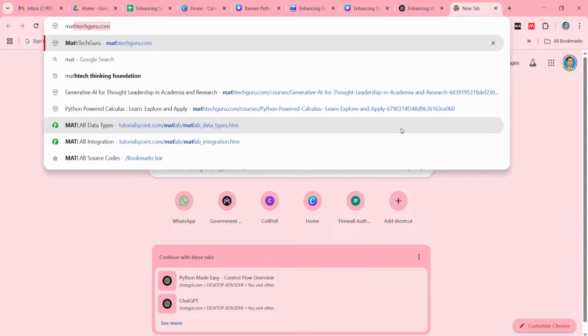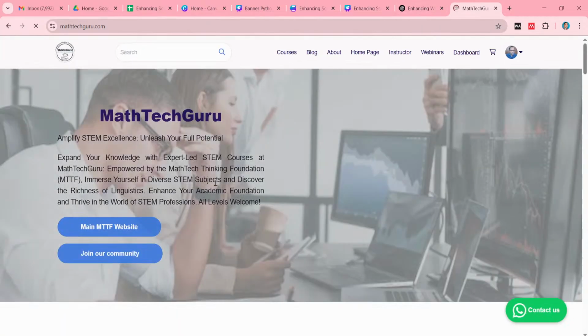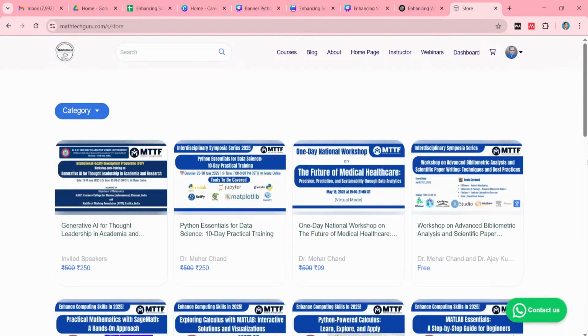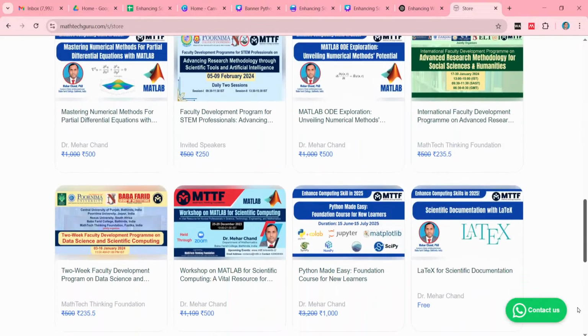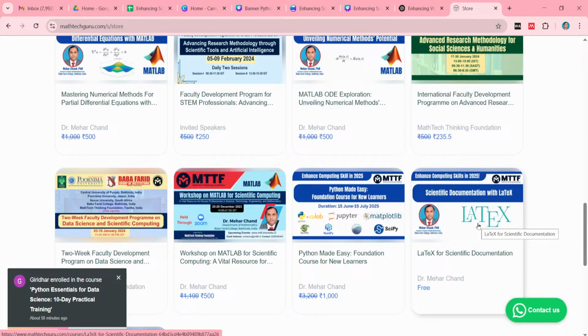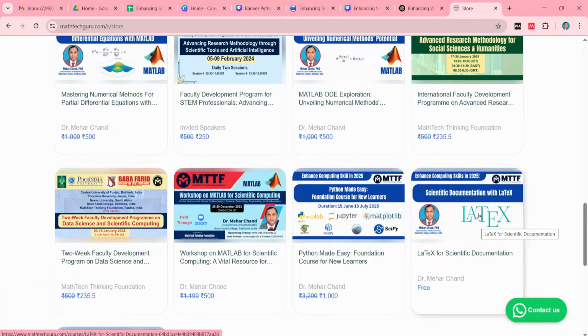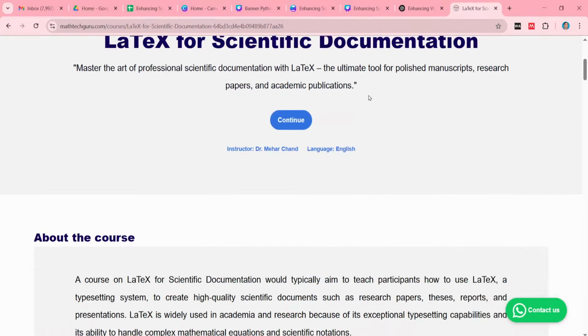You will go to mathstechguru.com. Okay, and this is our platform where you can go to the courses, see this link, this is the courses, and when you click here, scroll down and scroll down. Yeah, this is the course LaTeX, which is freely available. Anyone from any place can easily register here and get benefited. Okay, so just click here and then continue.